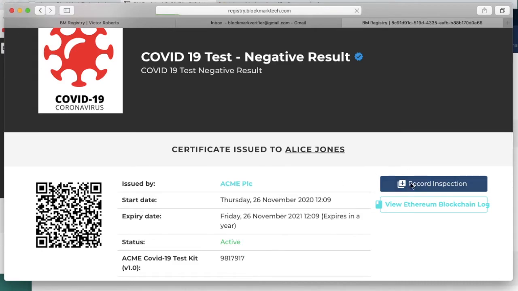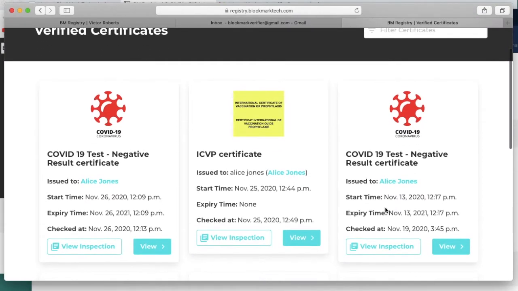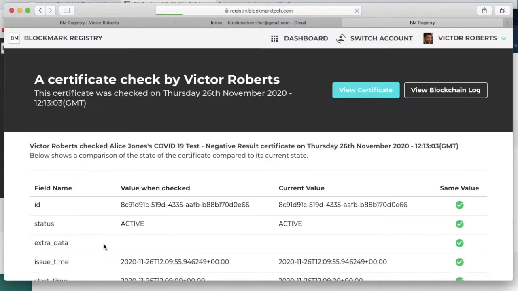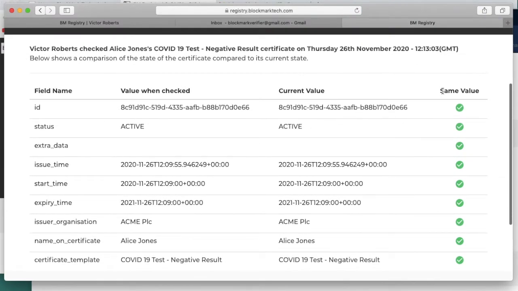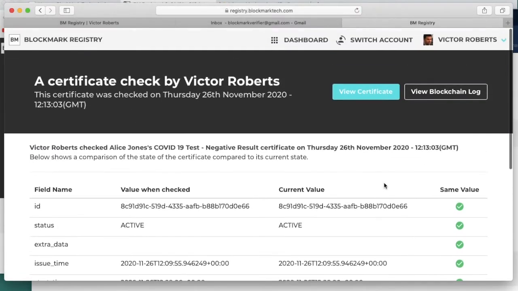Now, he wants to record that inspection, because he has paymasters that need to know that he's doing his job, and he might want to view the inspection, and you can see that the certificate was indeed valid at the time that he viewed it.